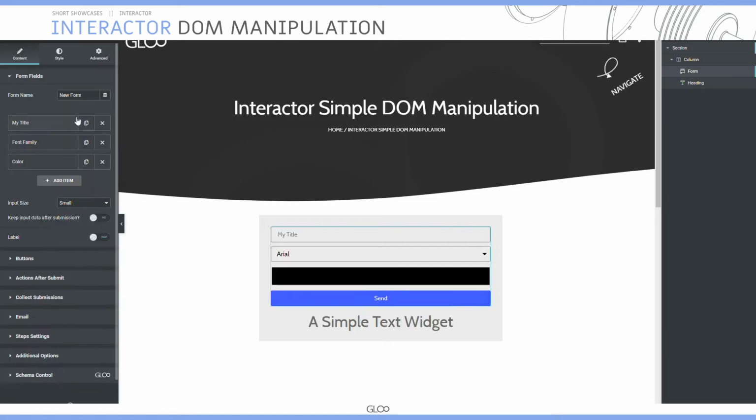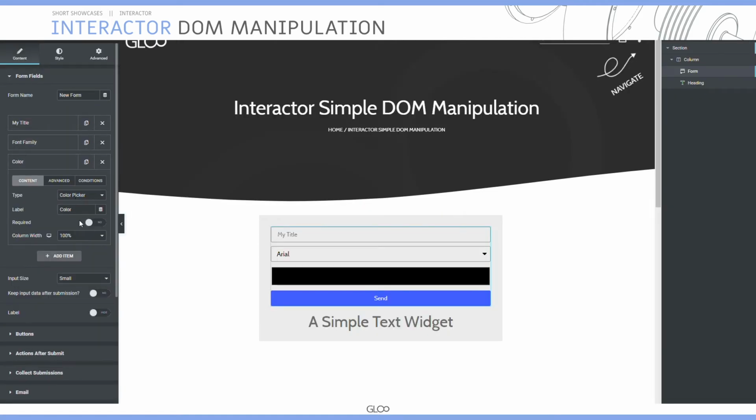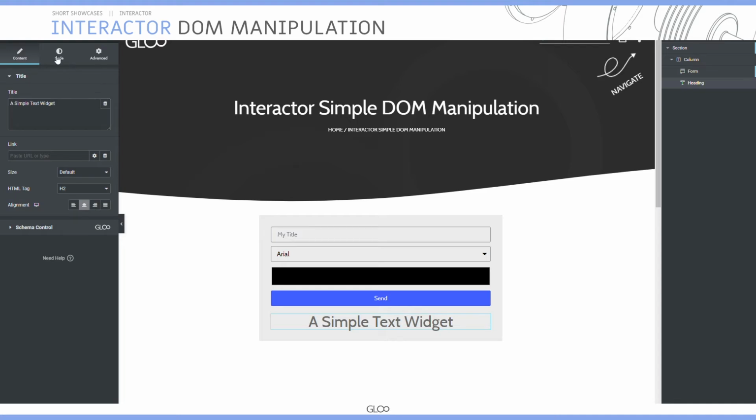How did we set this up? Back in the Elementor editor, we've got the form, and each field has a unique ID. The color picker is another form field by Gloo. We have this heading widget here, set it to H2, and gave it an ID.